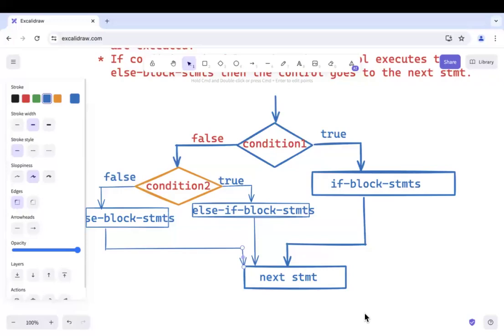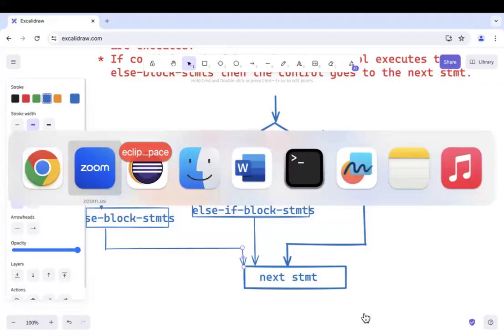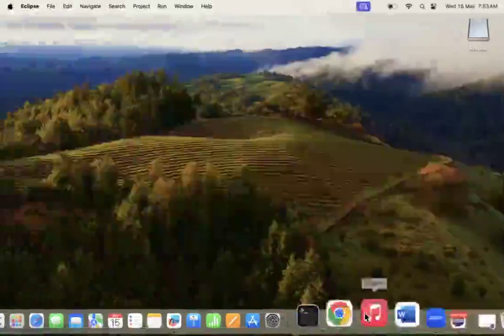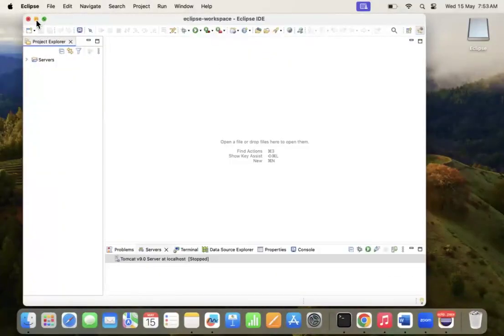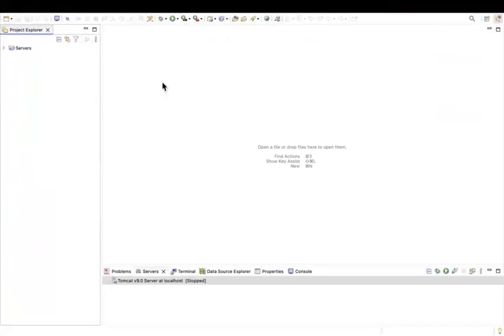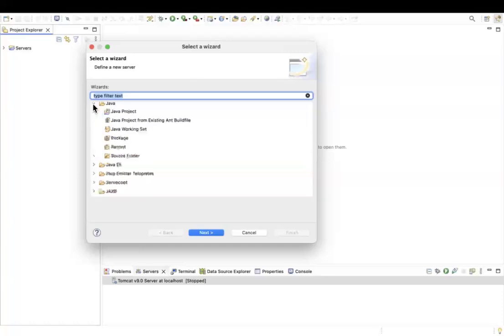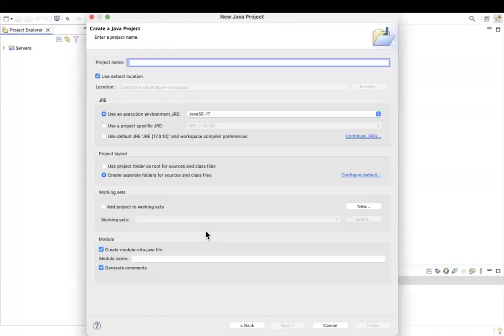So the example we are discussing is, let me go to Eclipse. Folks, this is my Eclipse. And let's create a new project, which is the Java project. And project name could be anything. So I just want to say else if ladder app.